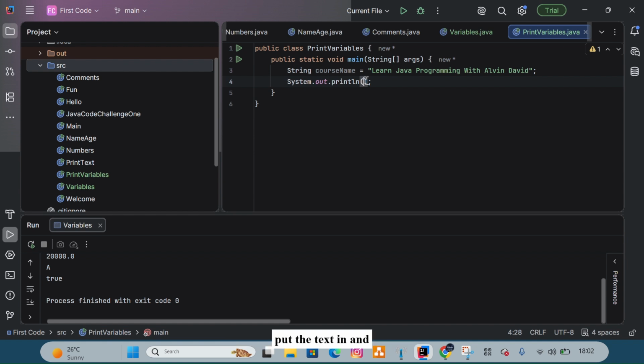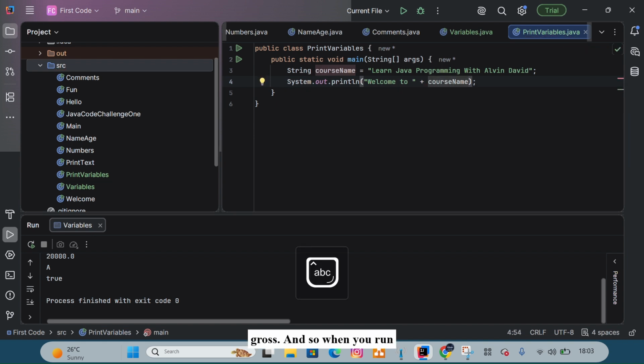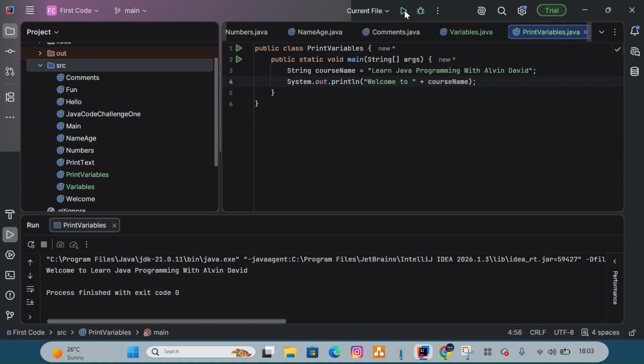So you put the text in double quotes and you say "Welcome to " with a space, then you add the plus sign for concatenation, and then you say courseName. When you run this file, you will see that it's going to print welcome to Java programming with Alvin David. So this is also known as concatenation when you're printing variables.